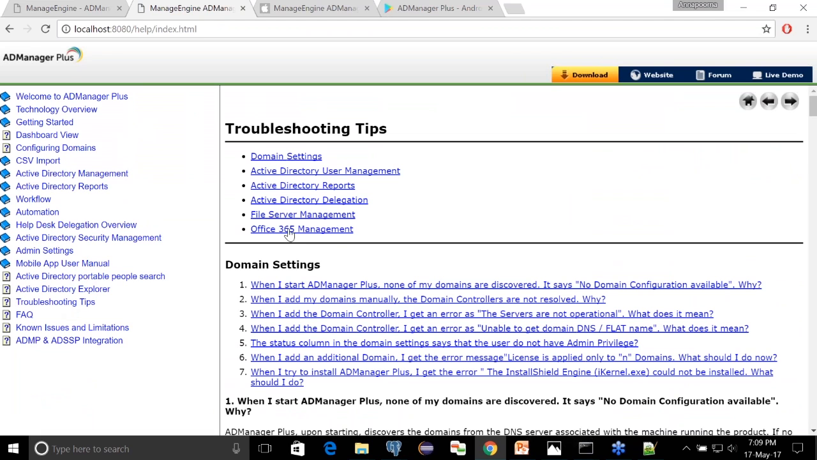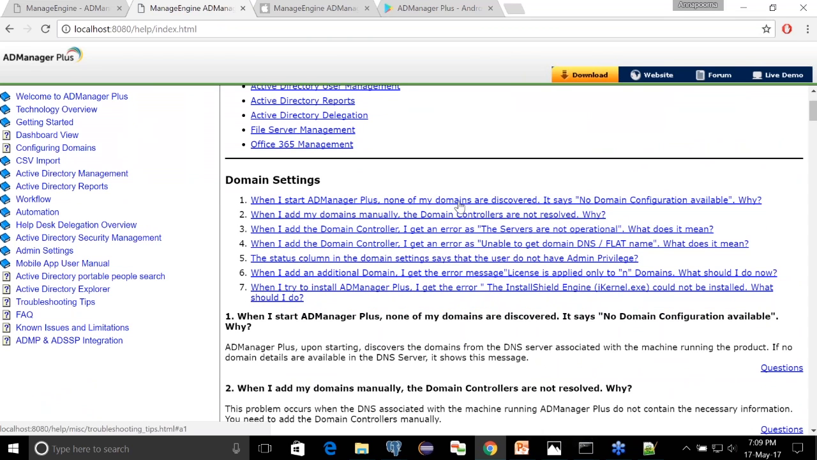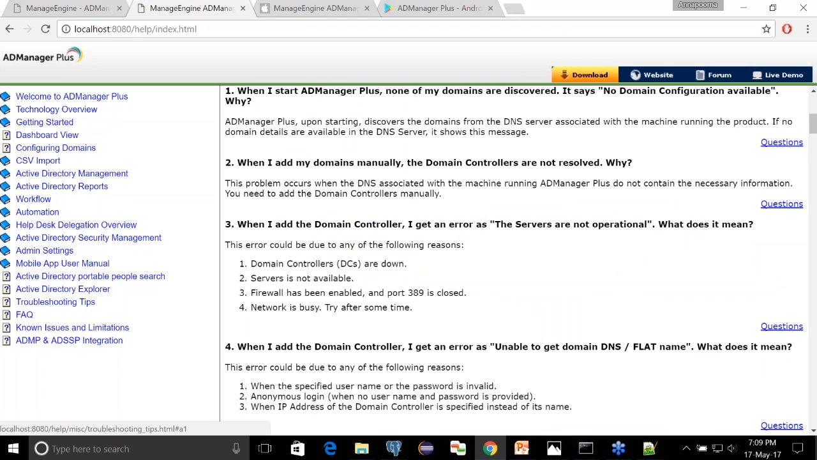So upon starting, it did not discover the domain. It could be because of a DNS problem, or the machine that you installed AD Manager Plus on is not connected to a network and all that. If domain controllers are not resolved, then you can even manually add the domain controller. Or this may be because the firewall has been enabled or the network is busy and all that.